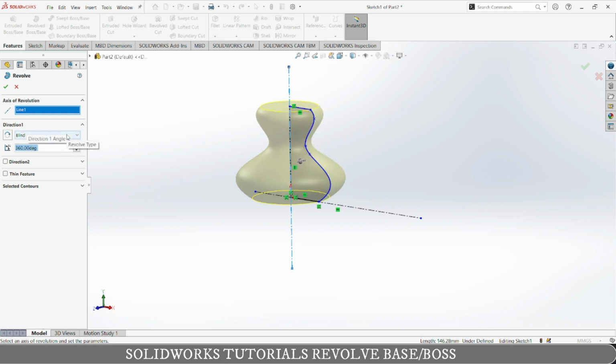Okay, I'm revolving. Direction two: if you want to revolve in the same direction, you can. Okay, contour, and these are all the same thing.